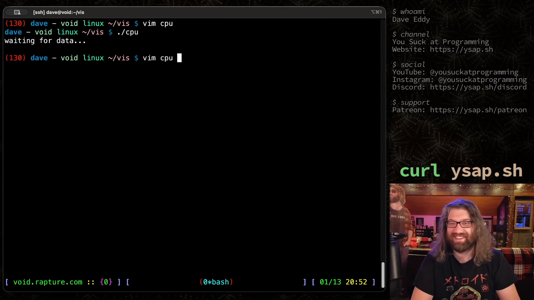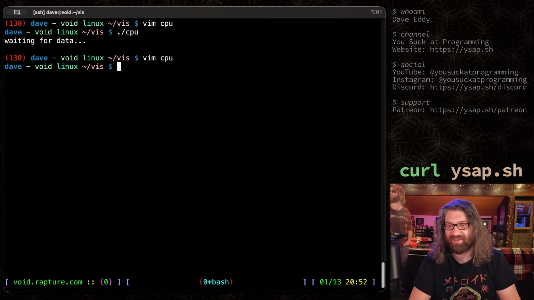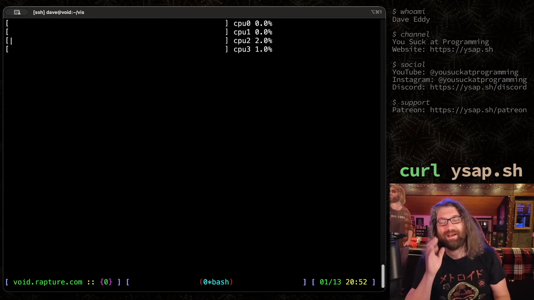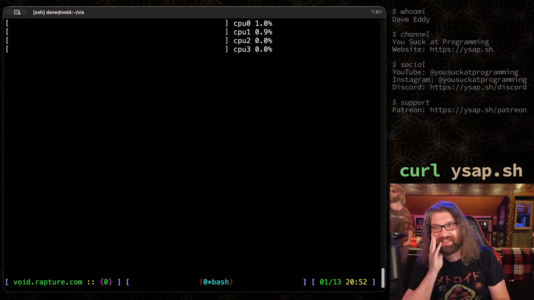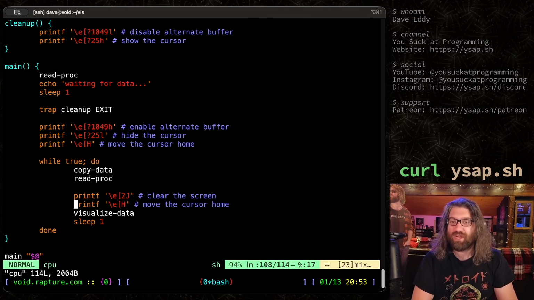It looks so stupid. All right, let's go ahead and move the cursor home after we clear the screen. Oh man, that's funny. Okay, so there we go. That's nice. The one last thing we could do is if you take a look at this, we clear the screen and then we call visualize data.